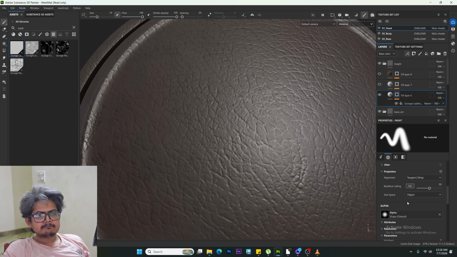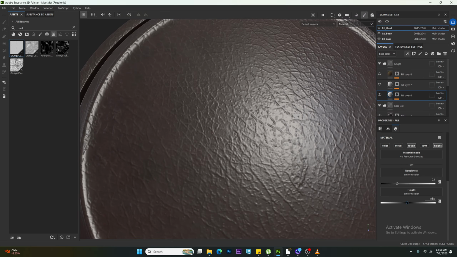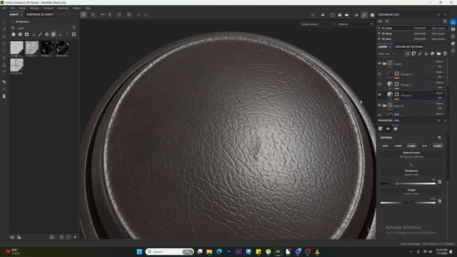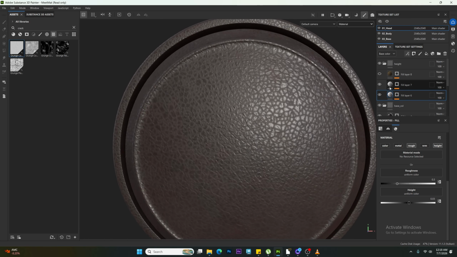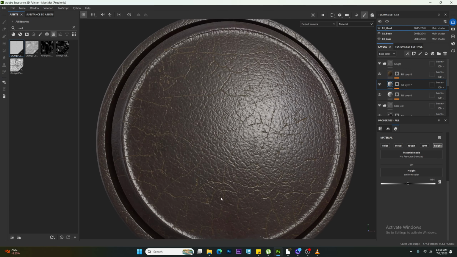So let's invert the map. First we need to select the map and then invert. Now the roughness is in the right place. All we need to do is play with the height. Nope, this is not working. I won't use roughness on this layer. This will do.